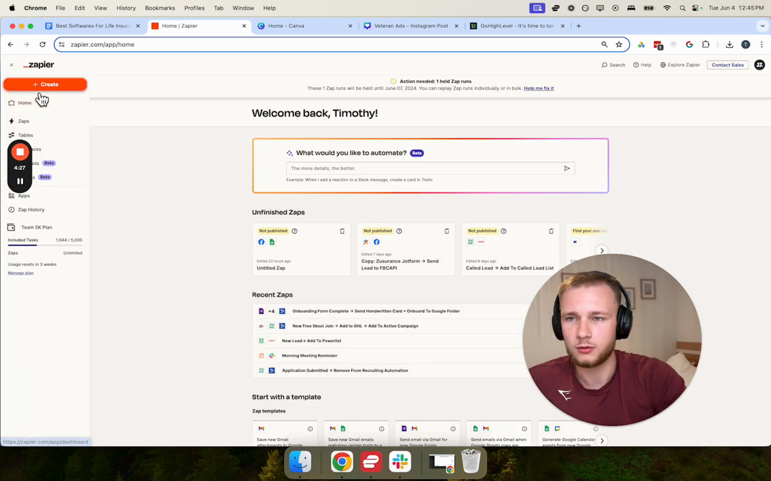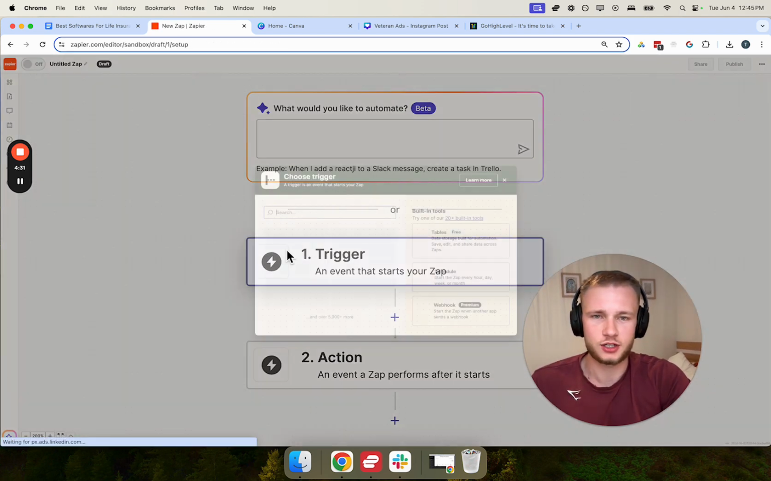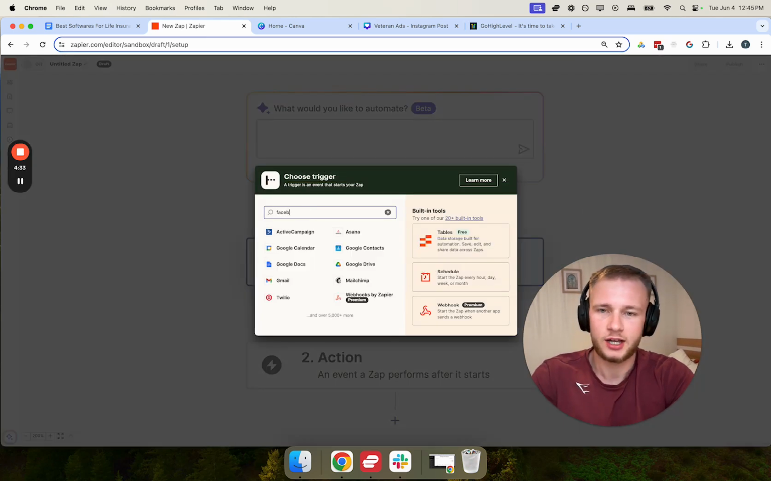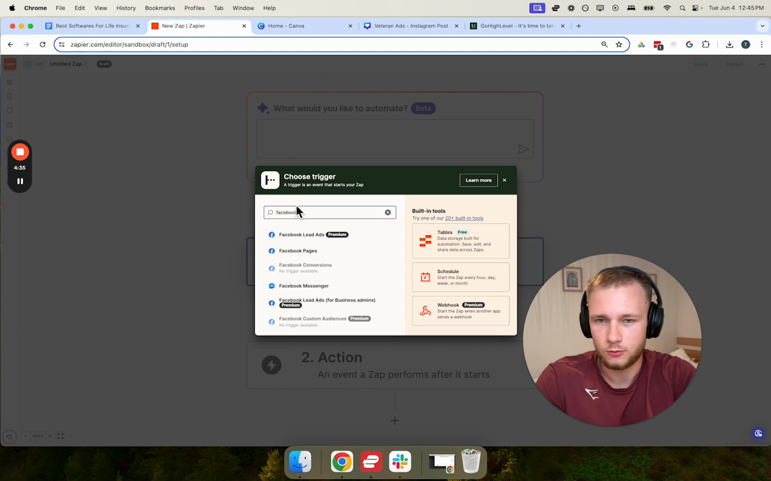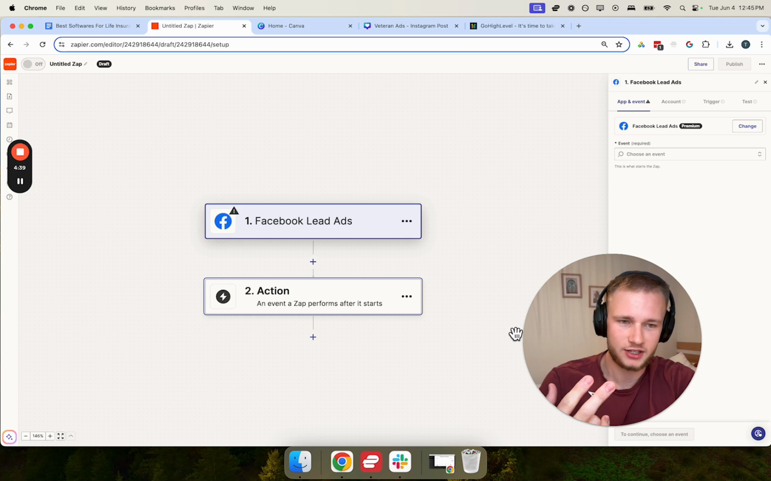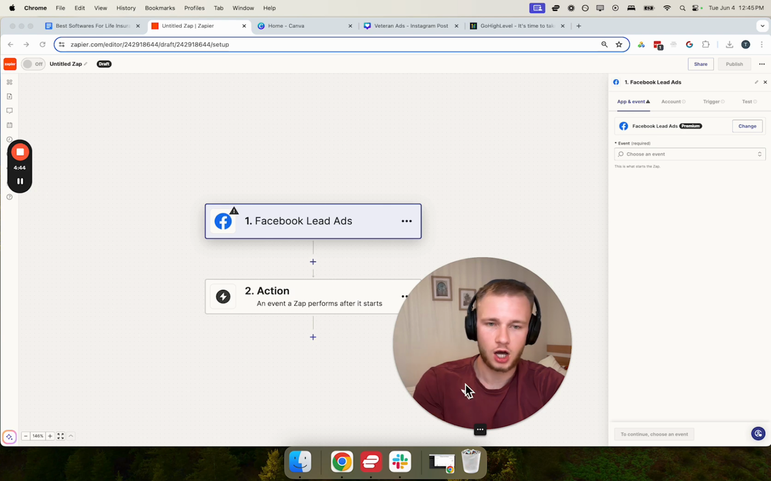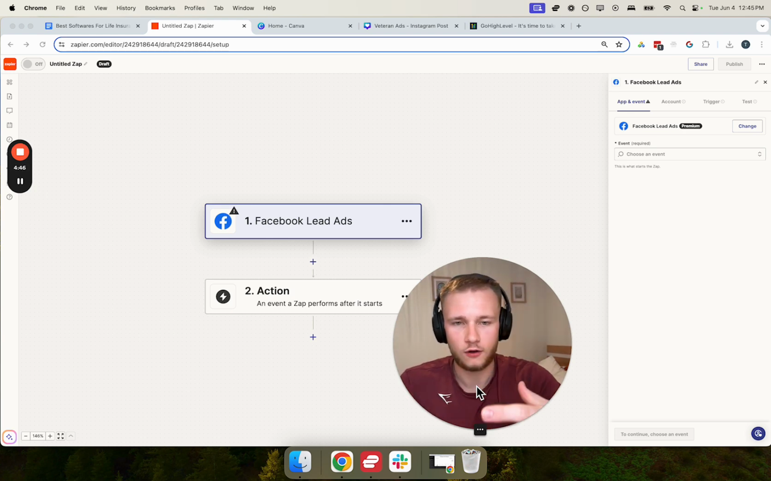So for example, what I can do is I can go in here, and let's say I'm an insurance agent who's running Facebook ads. I can set it up so that when I get a new Facebook lead ad, I want to add it to my CRM and then add it to my dialer, for example. And Zapier will just automate that task so that it can do all of that in the back end.